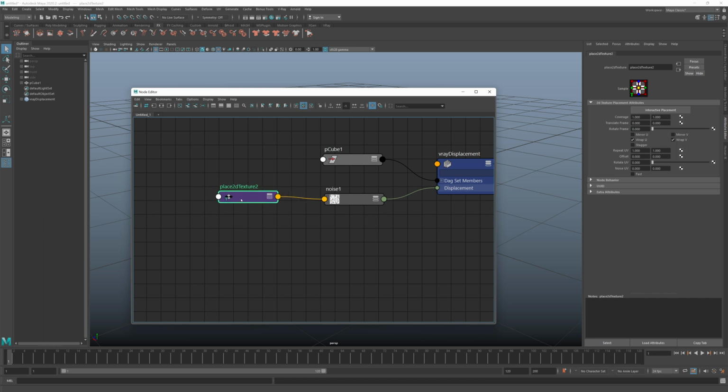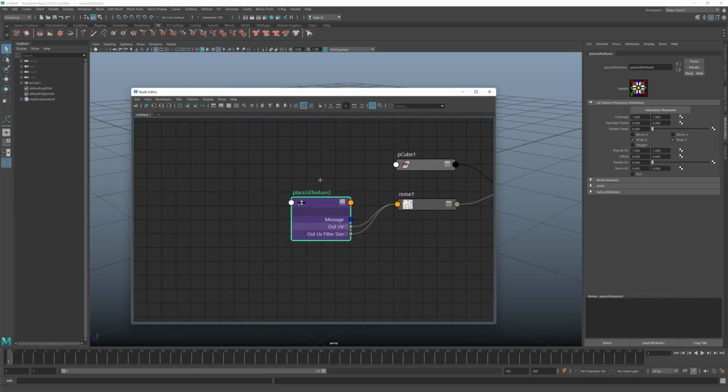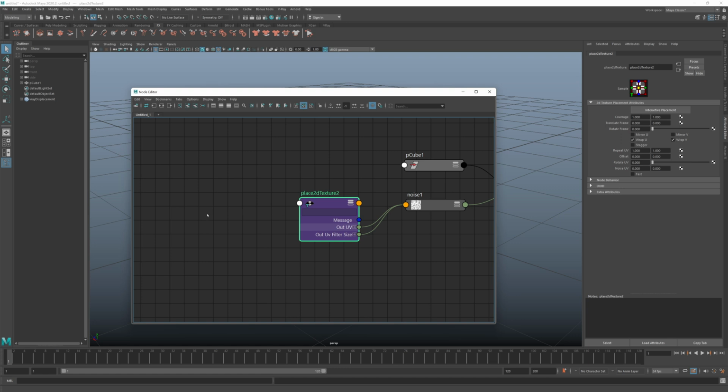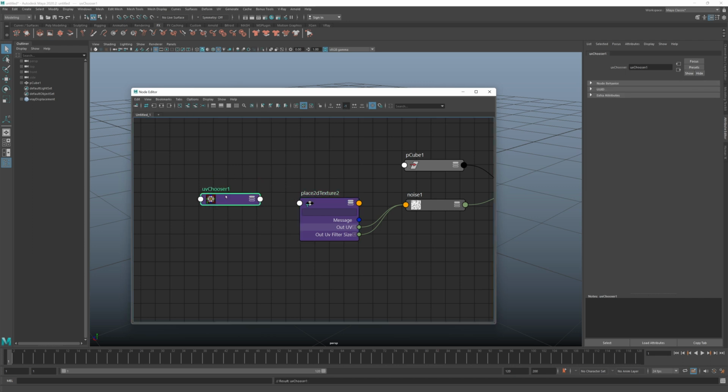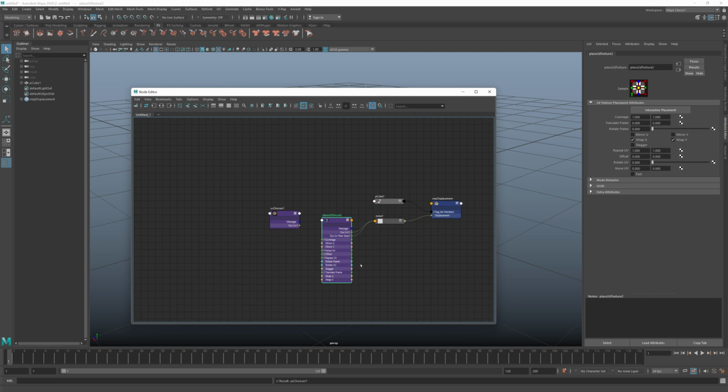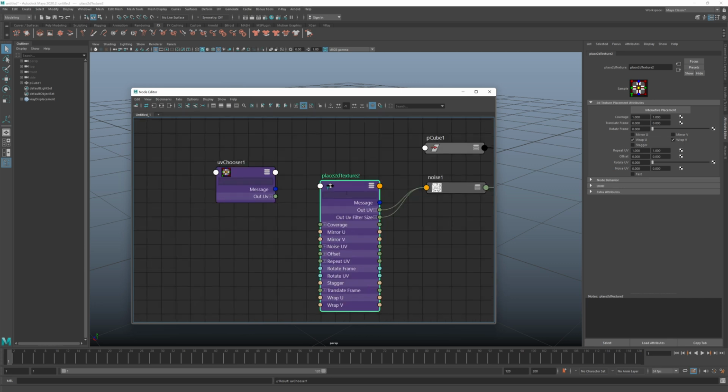So what I'm going to do is take this Place2D texture node and connect another node up to it. What I'm going to connect up to it is a node called UV Chooser. So if I press tab, I can search for UV Chooser. That will create a new node. This UV Chooser will have an out UV.